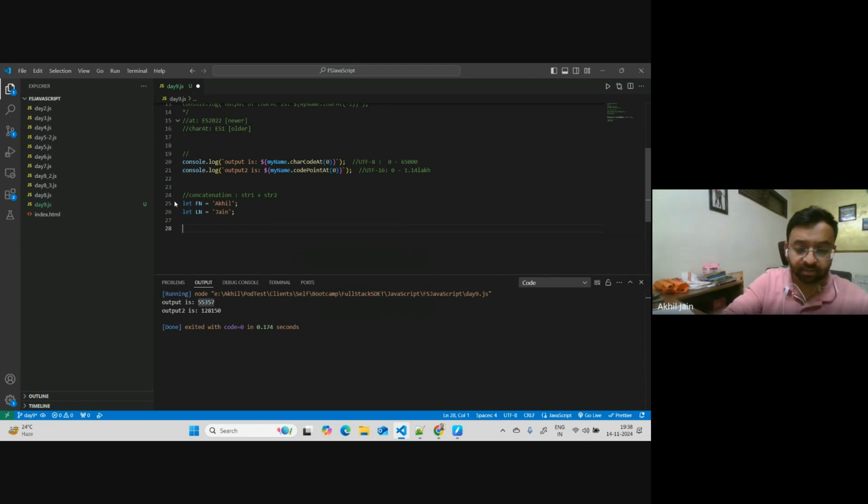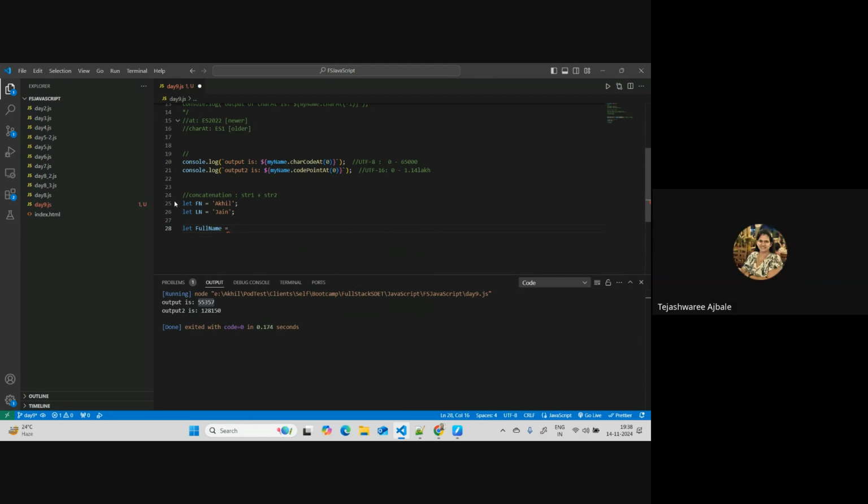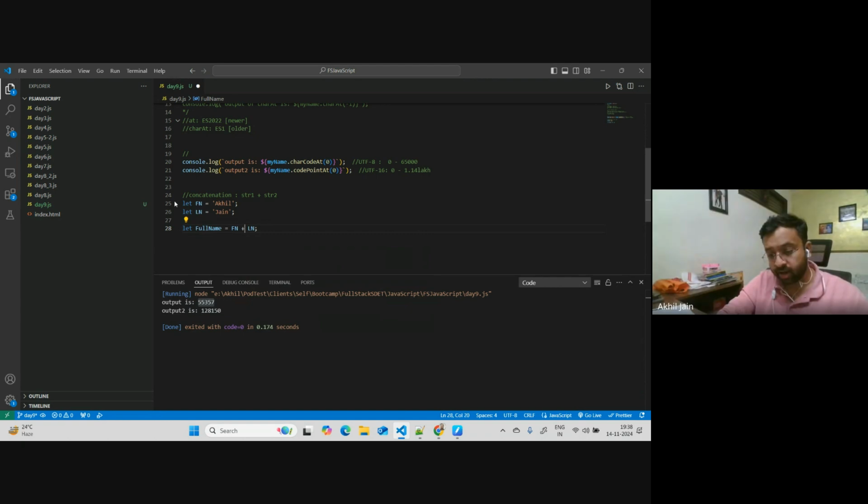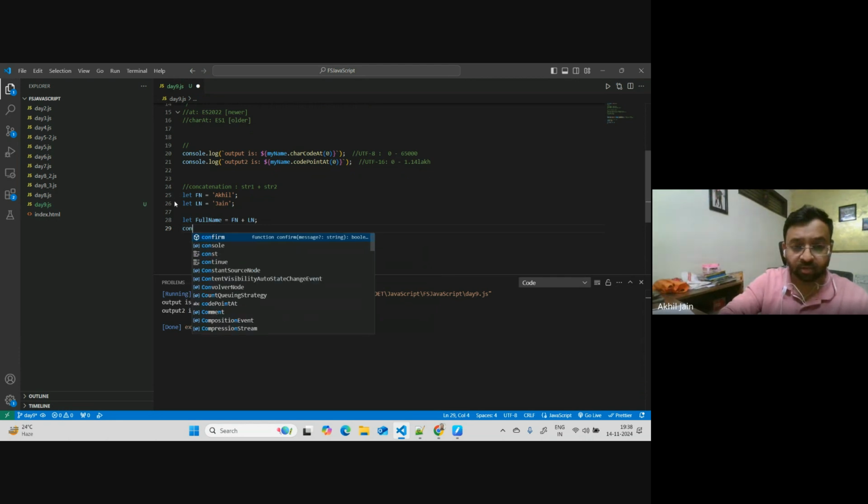So let's say there is a third variable, fullName, and I want to join those together. So what should I do here? fn plus ln, right? That is what I'll be doing. So this is concatenation. This time the plus operator works as a concatenation, it will join those two strings together. So let us just see the output.